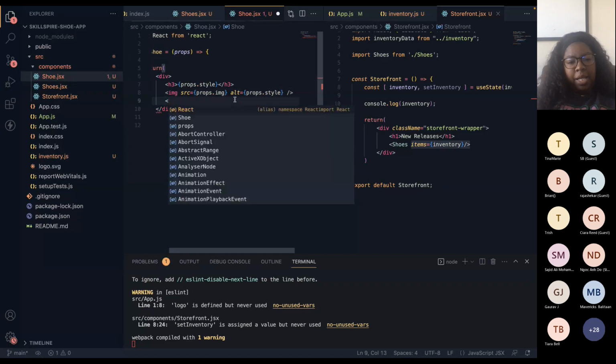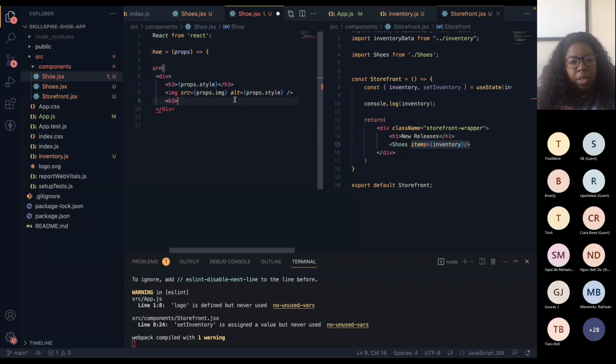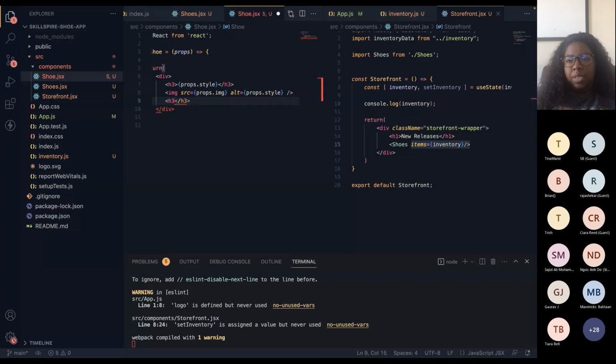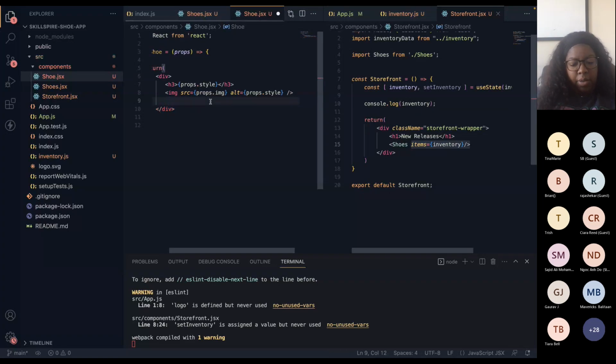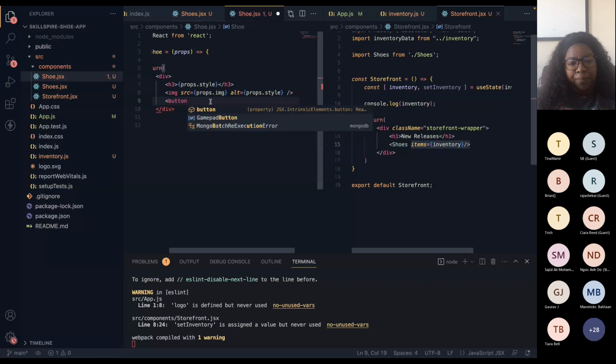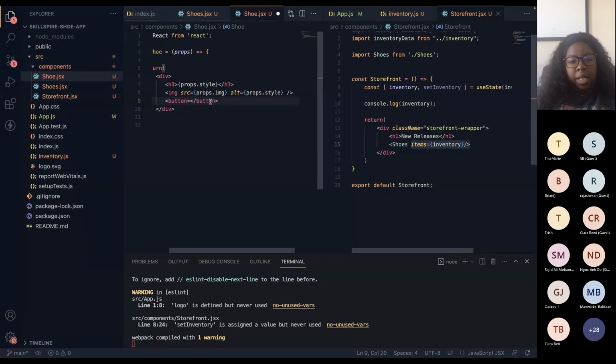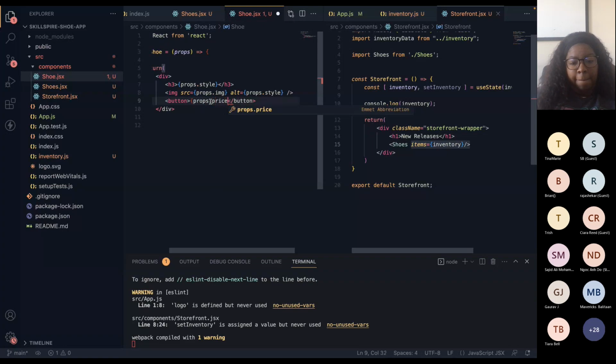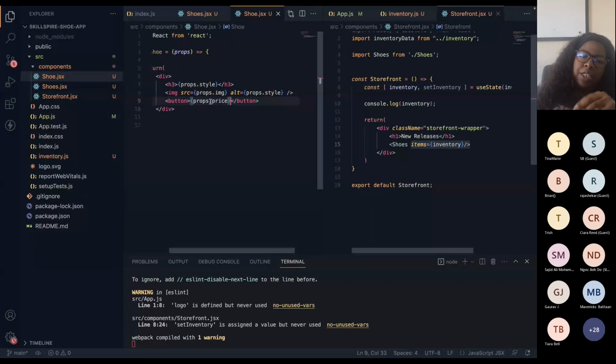And then lastly, I'm going to do an H3. Oh, actually, this is going to be a button. In our example, that was a button. So it's going to be a button here too. So instead of an H3, I'm going to do a button tag. The button is going to say the price. So we're just going to do props.price, curly bracket. And that should be it.